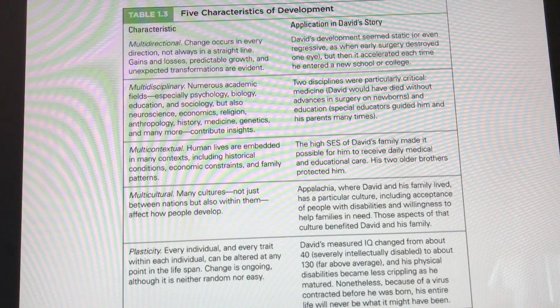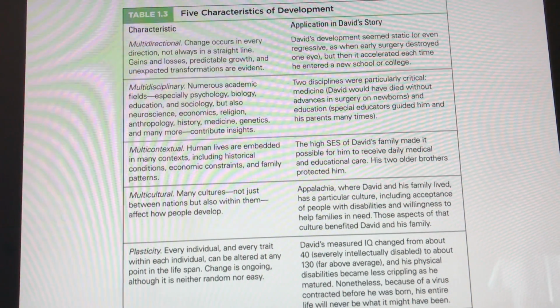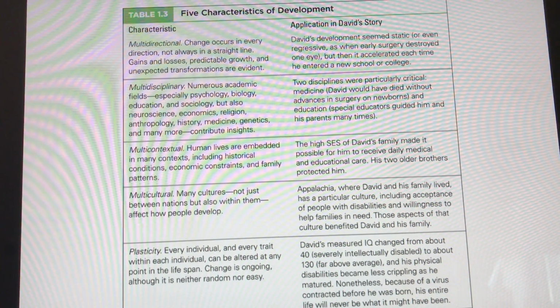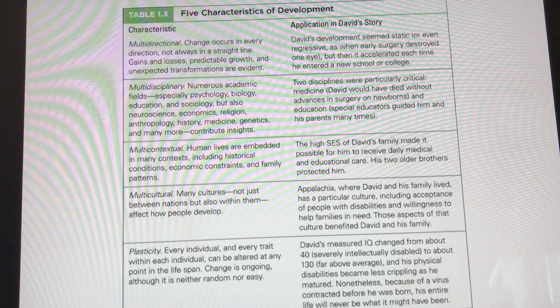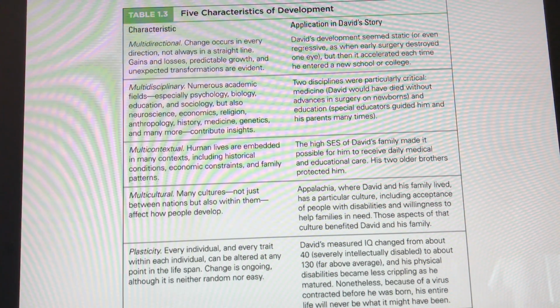The third characteristic of development is multi-contextual. We live again in a multi-contextual society, much like the systems approach to development. Our history, our economics, our family, all make up part of that unique system of multi-contextual issues. The fourth characteristic of development is that we are multicultural. We do not live in an isolated world any longer. We live in a multicultural world, and that has a direct impact on our development.